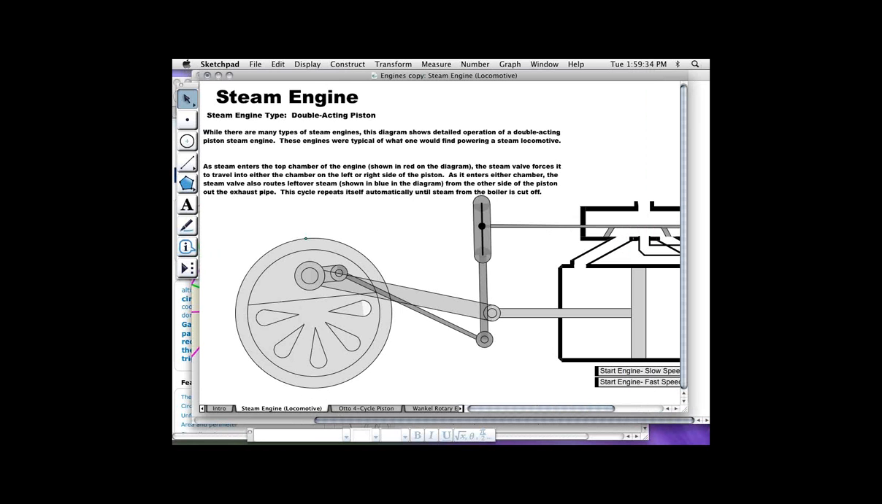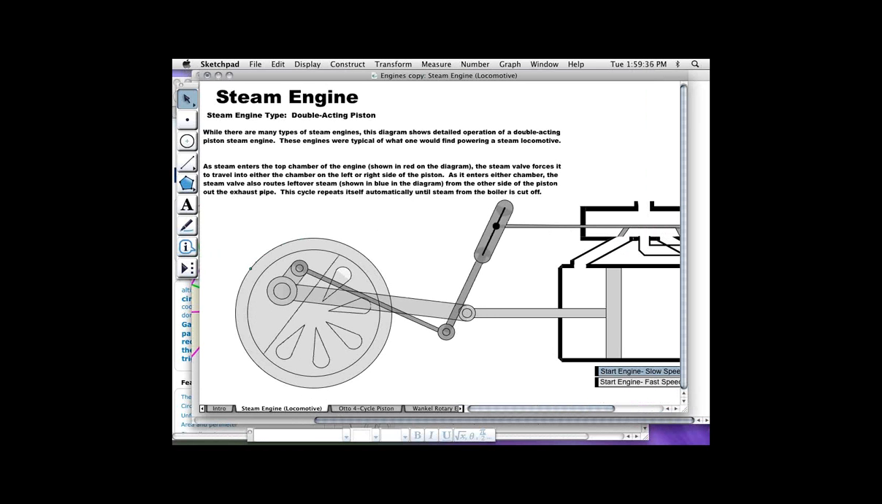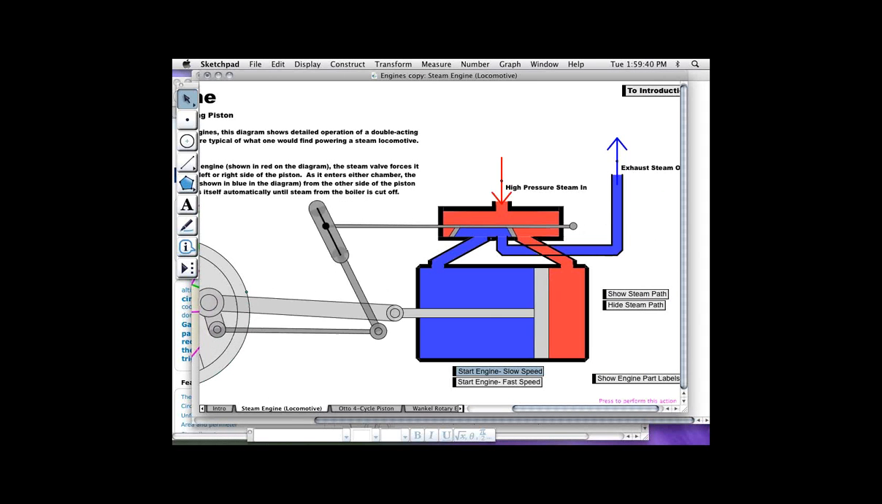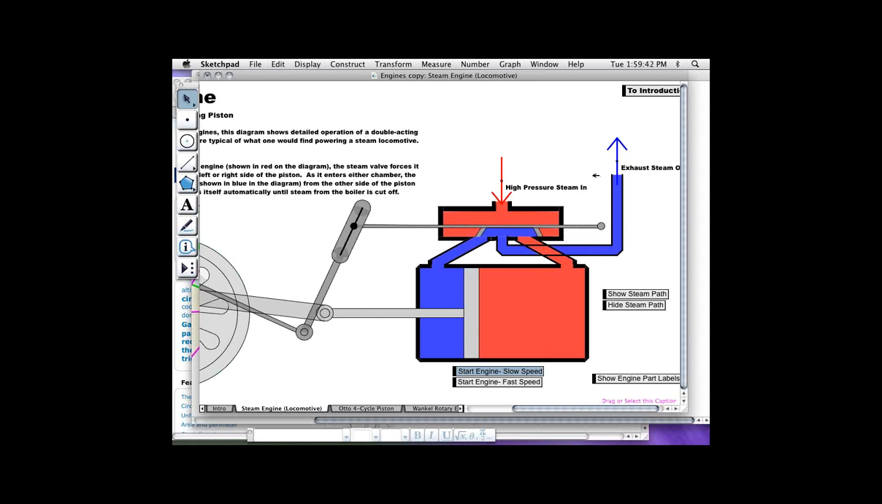Can you see if I start the engine? Can you see this? Yeah, parts of it, not the whole thing, but okay. Parts of it, yeah. This is a big sketch.